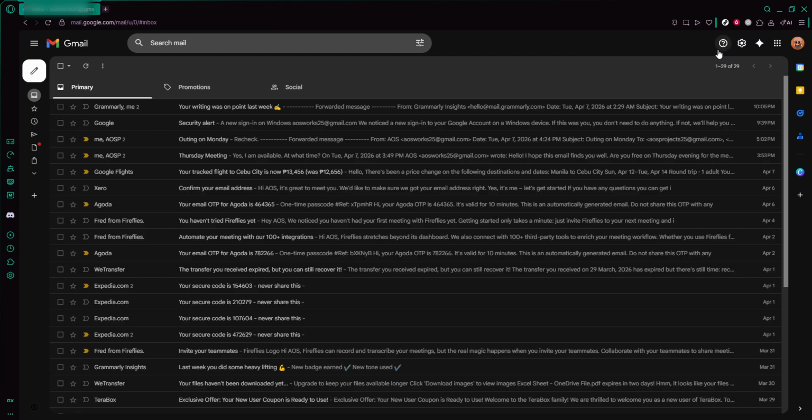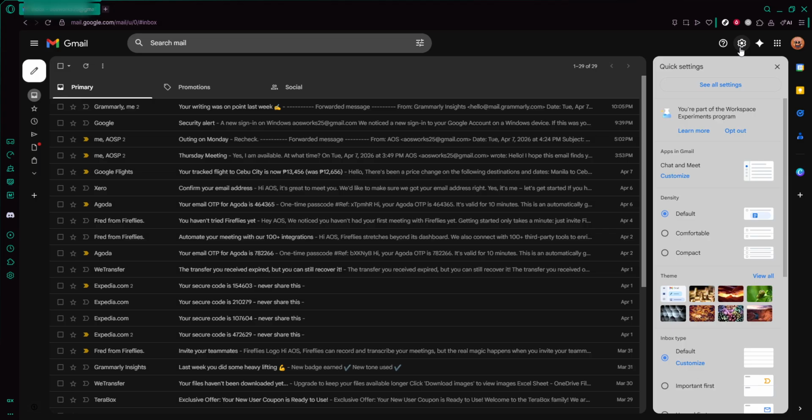Now, look toward the top right corner of the Gmail interface. You should see a small gear icon, which is the settings button. Go ahead and click that gear icon. A small panel will slide open, showing a quick settings menu. From here, you'll want to open the full settings area so you have access to all the options. Near the top of that panel, click on the option that takes you to all settings.